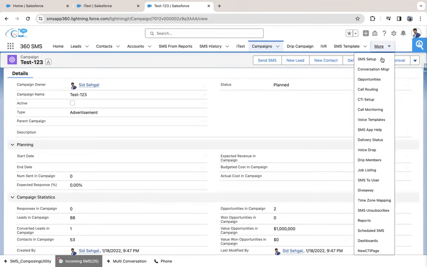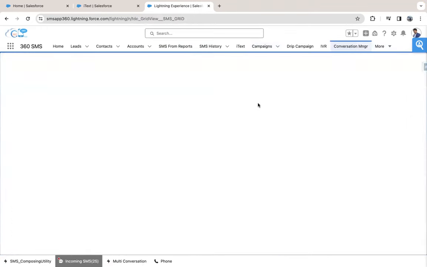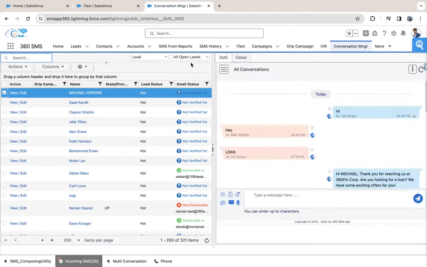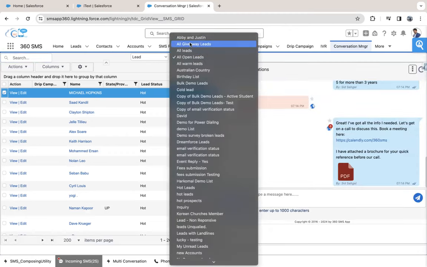The next feature I want to show you is the Conversation Manager. Now, the Conversation Manager works like a unified console wherein the users can see all the SMS chats that they're having with their clients or leads from one place itself. And at the same time, also have access to that particular record from this view itself. On the left, I have all the leads that I'm chatting with.